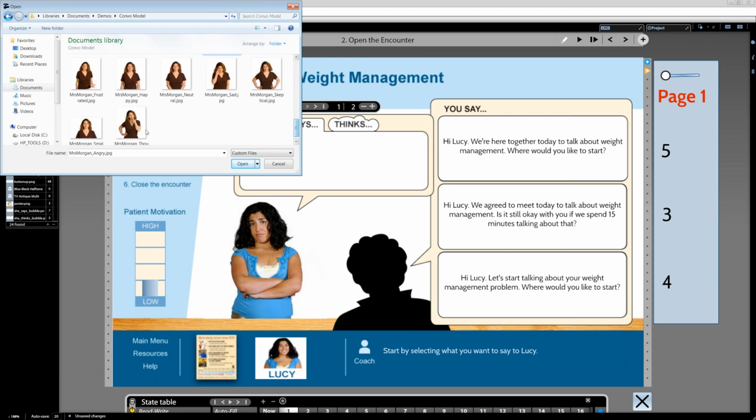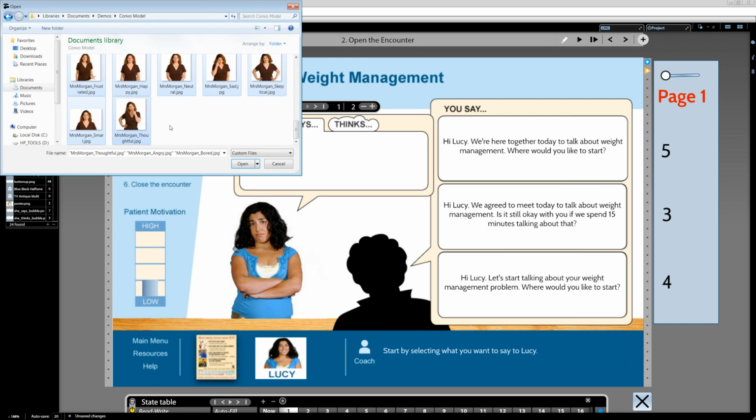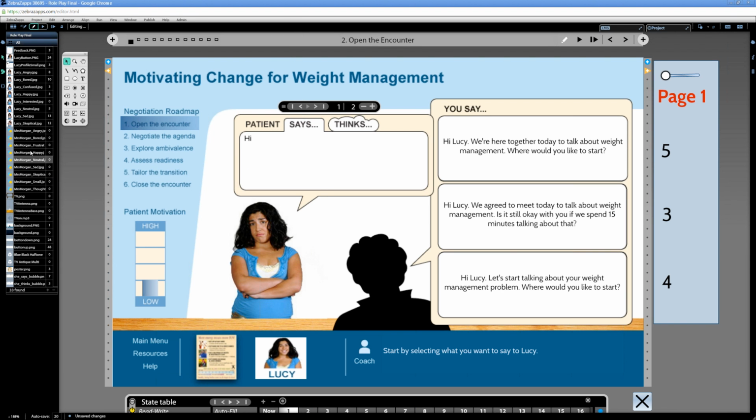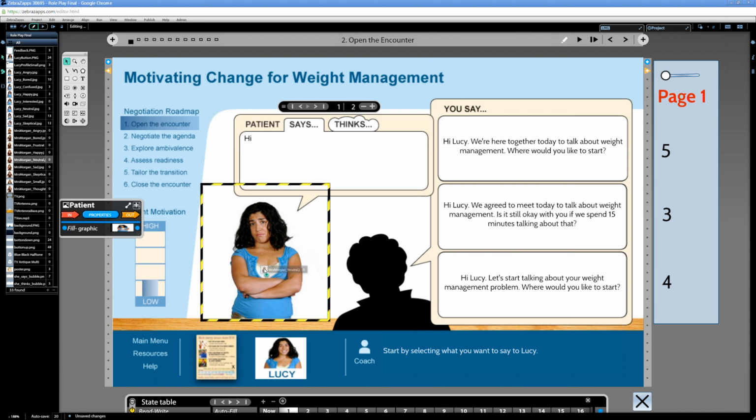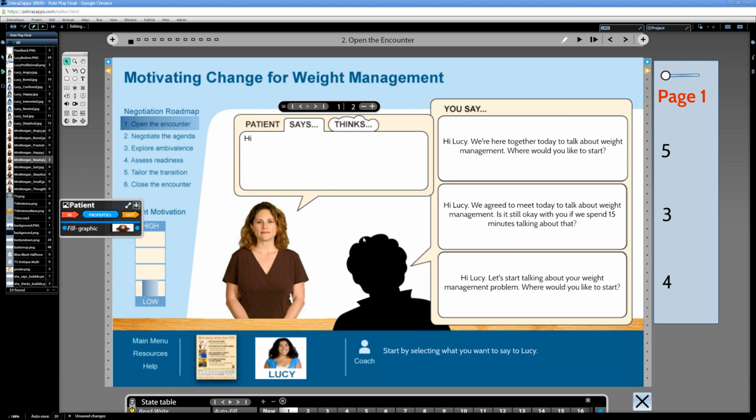So I'm going to pick one of these, and I can just pick any of them. So maybe I pick, let's start talking about your weight management problem. Where would you like to start? That seems like a good question because we're asking where she wants to start. And I click it, and what I don't get is a, that's right, that's wrong. What I get is the coach saying, well, next time you might want to have more active dialogue and maybe ask her permission to talk about a certain subject, build rapport.